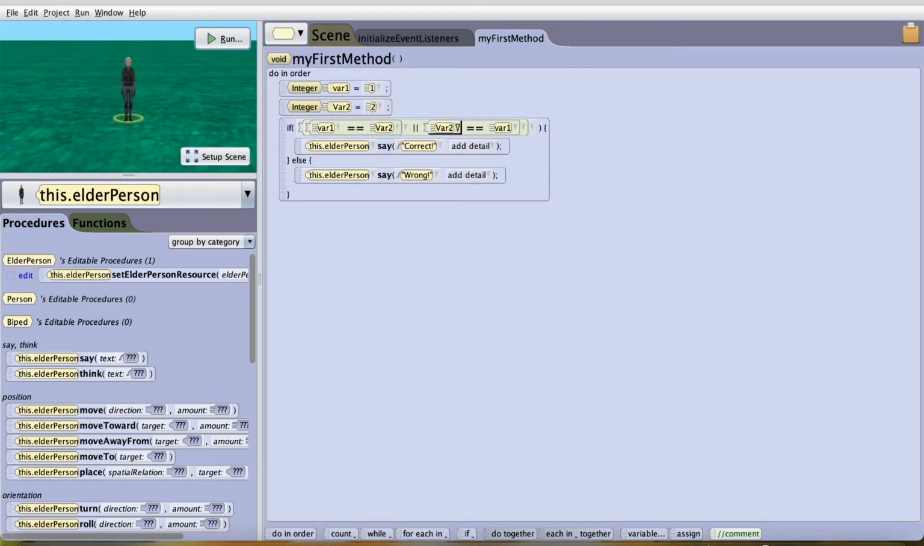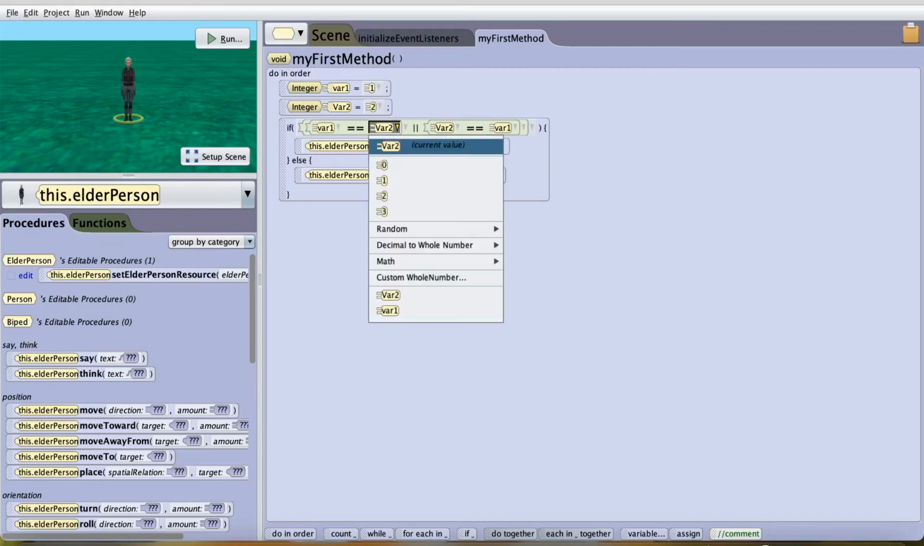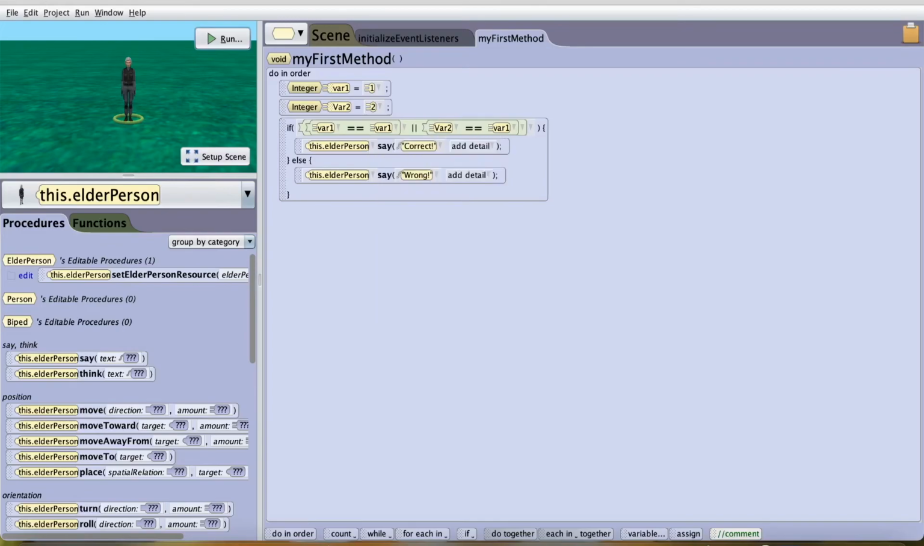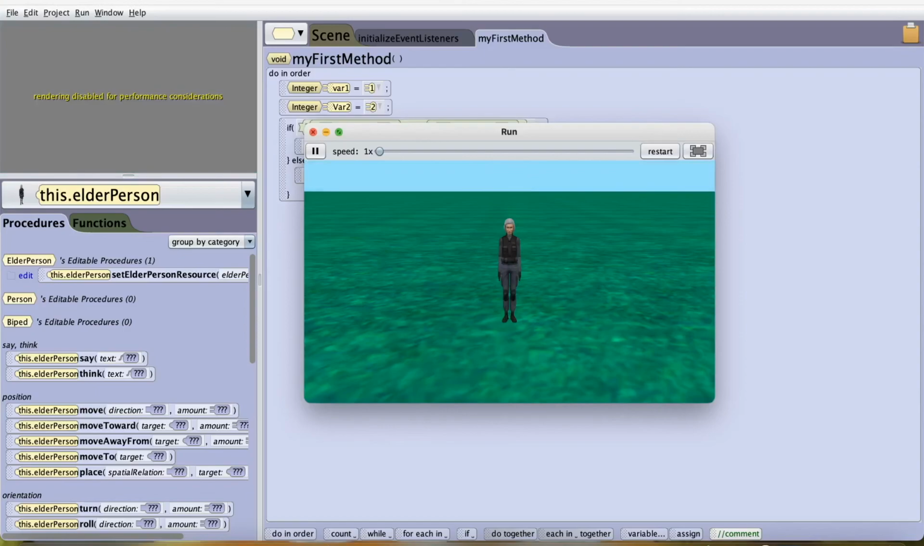we have variable 1 is not equal to variable 2 and variable 2 is not equal to variable 1. If we set one of these to variable 1, now 1 equals 1, 2 is not equal to 1, but because we're using an or operator, this is going to be true and the character has to say correct. And as you can see, the character said correct.